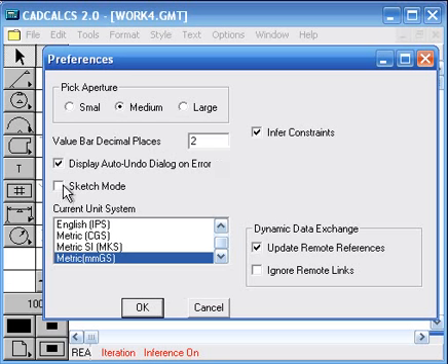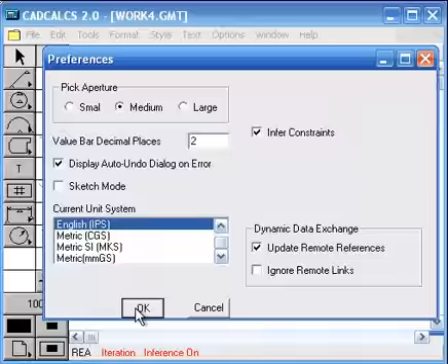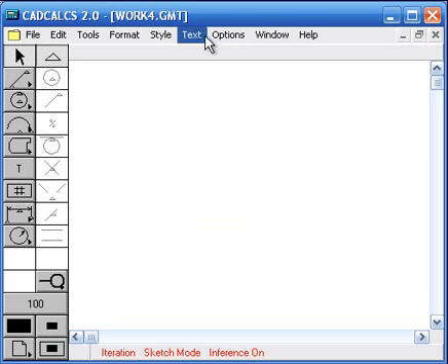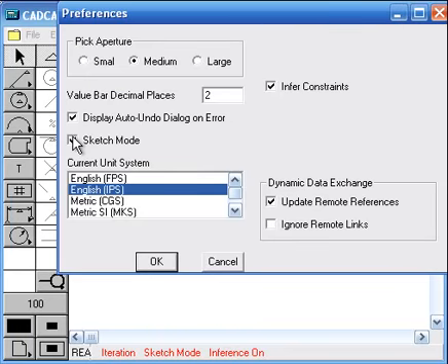You can set them here. You can also set your unit system that you'll be working with. If you want to work with inches, just select inches. And so these are the default options. The infer constraints and sketch mode are also available in the right mouse button. So if you turn sketch mode on here, then the preferences will show the sketch mode on. So these can be turned on and off later on, but you can have a default value the way you want it to be.